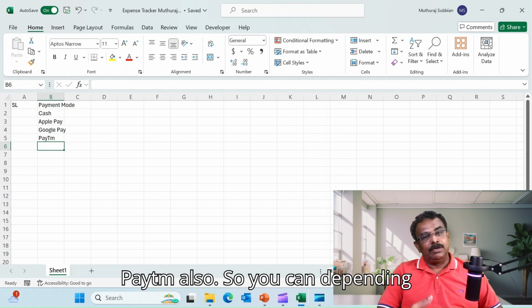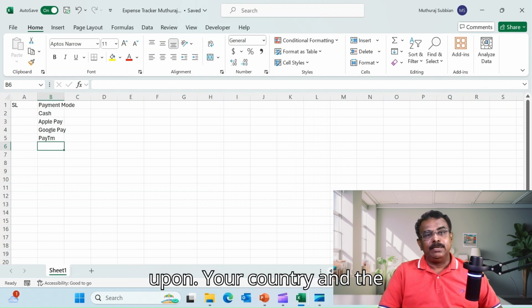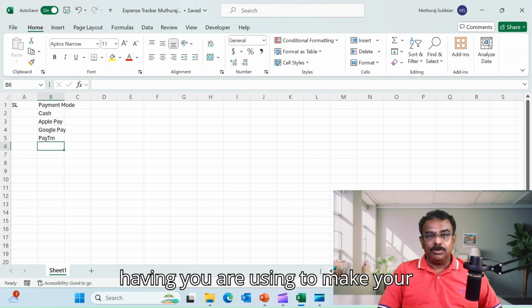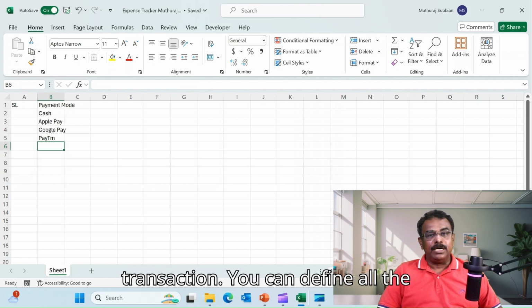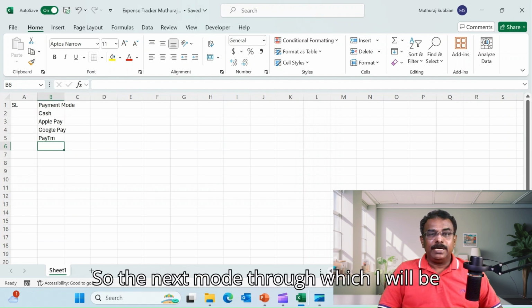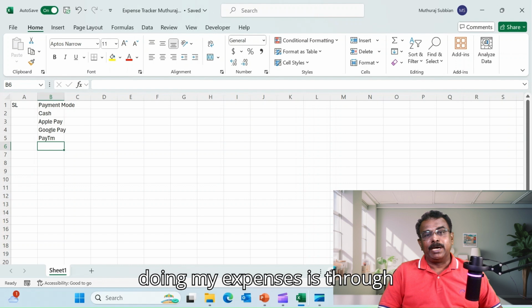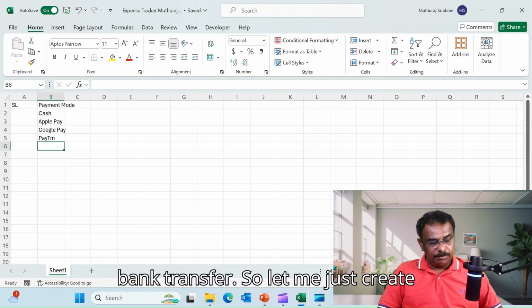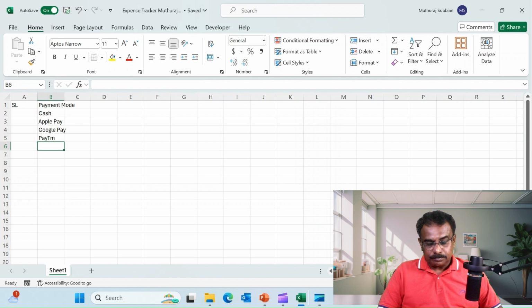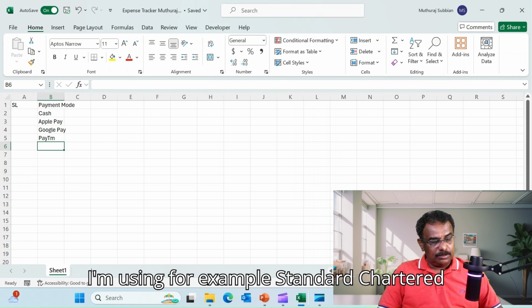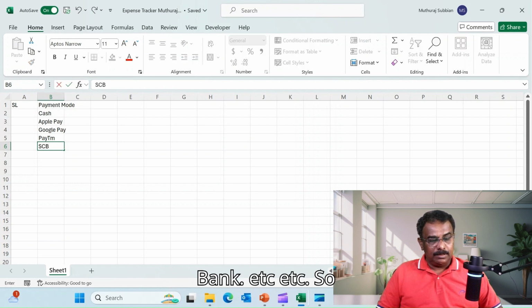Depending upon your country and the type of digital application you are using to make your transactions, you can define all the things you need. So the next mode through which I will be doing my expenses is bank transfer. So let me just create a few of my bank transfer details. So I'm using, for example, Standard Chartered Bank, etc.